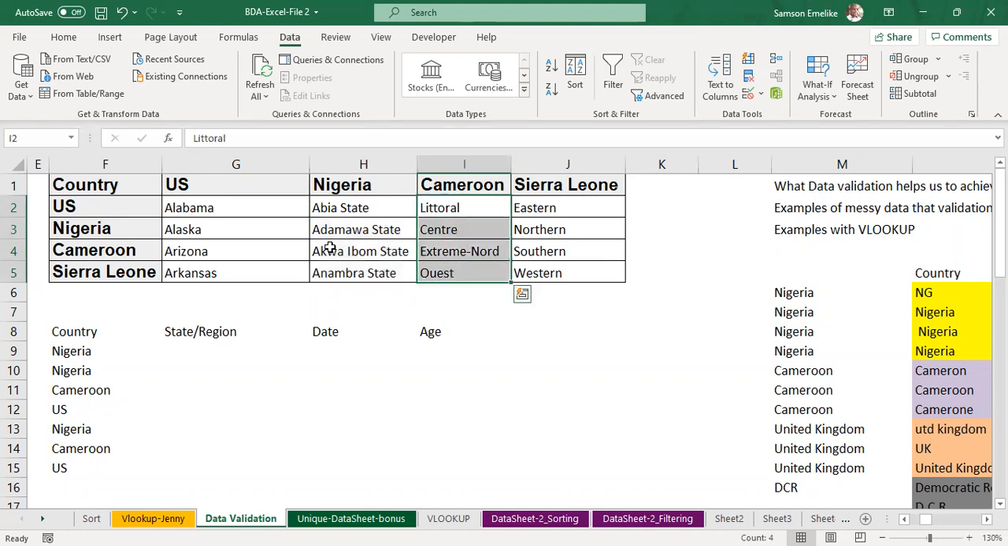Then here also is Cameroon, and it does not matter whether you start with capital, it's not case sensitive. Cameroon, and then here, this is my Sierra Leone.